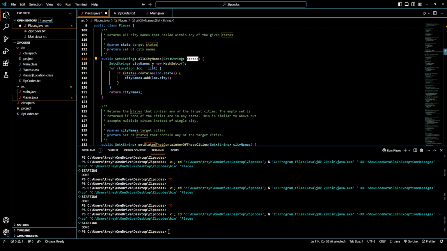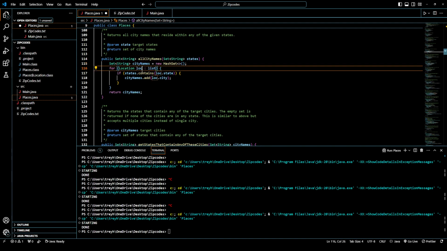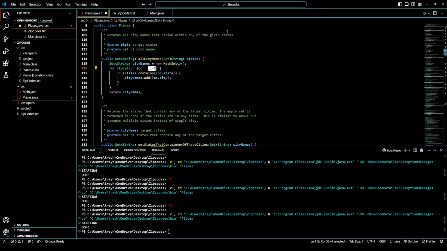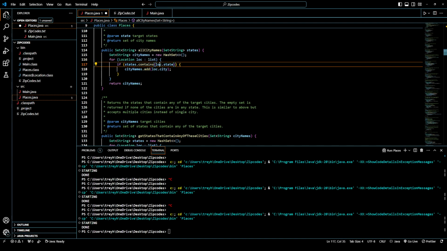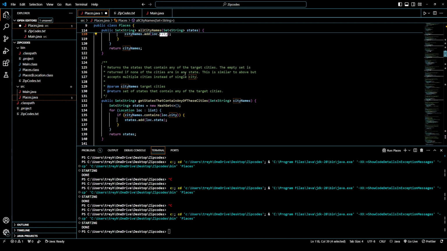For all city names in a group of states, we're going to use a set, and through that set we're going to iterate through the locations in our original list of places, and see if the states that we entered contains the location state that is provided. If it does, we're going to add that location city.